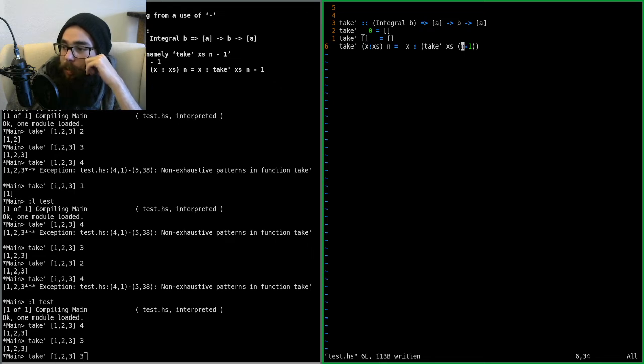Add another pattern. All right. You don't need length. I did not need length, but I don't know why. There are two ways take can end. Number goes out or list goes out. Now we have both covered.